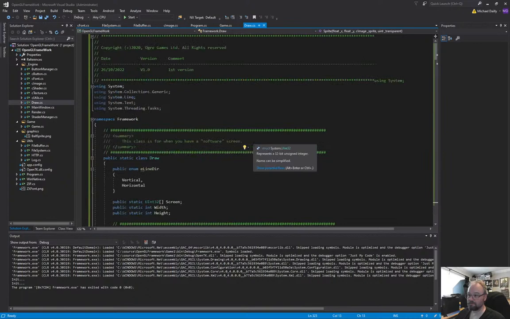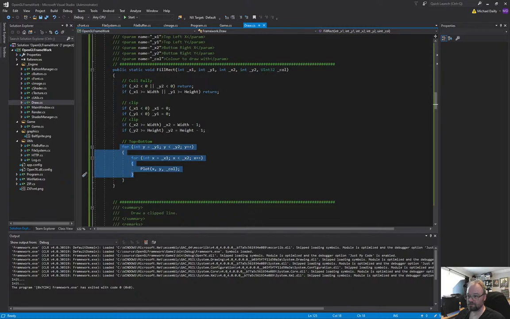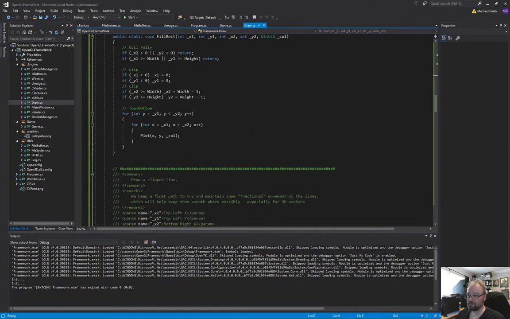There's nothing terribly complicated in these. Rectangles are just a loop that does lots of plotting. The plot does a clip. Line drawing is very simple. There are two sections to it.